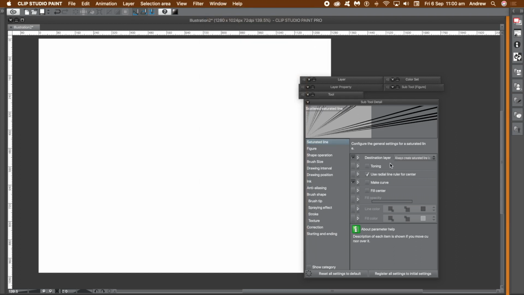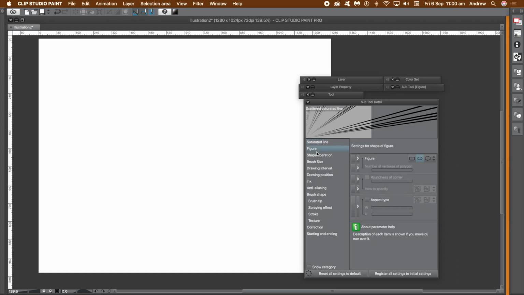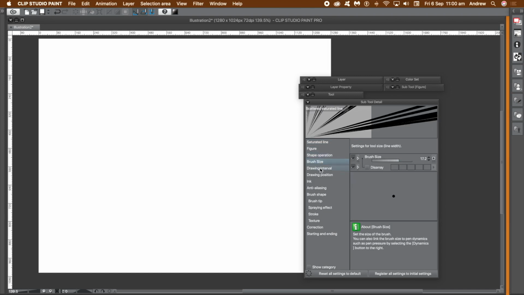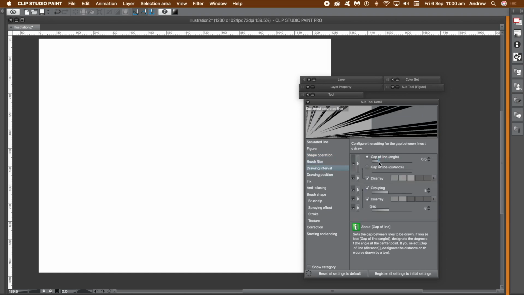The key setting for the whole tutorial is the make curve, so set that to on. Go to the brush size category and set the brush size to a very large value, not too large that it fills the entire image. Go to the drawing interval category and set the gap to a fairly small value. Keep all the other settings as the defaults.